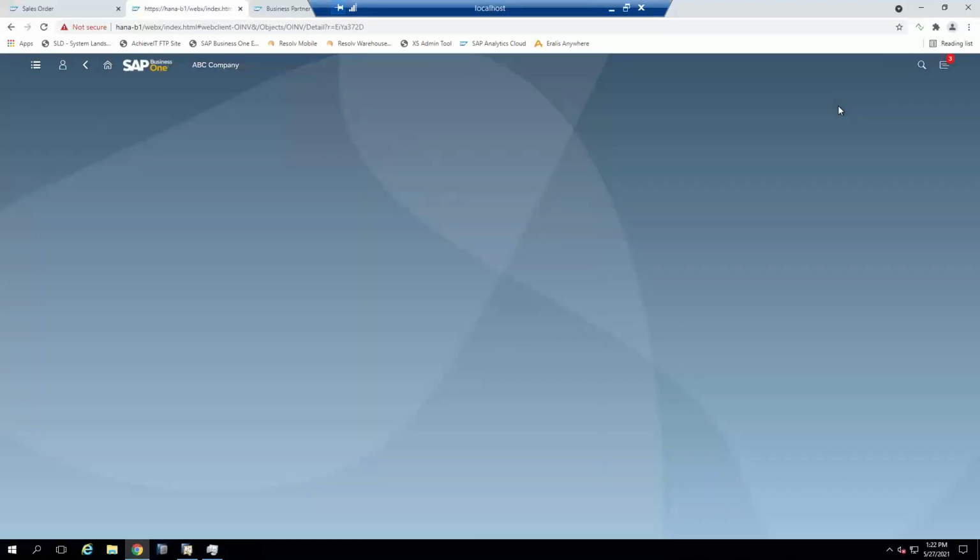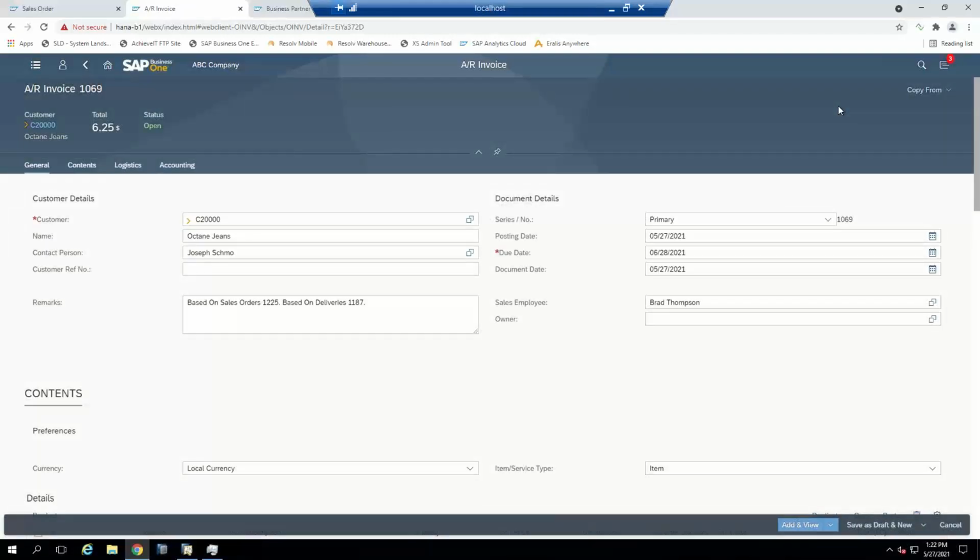So we'll go ahead and copy this delivery to an invoice. It does all of the same kind of process. It's bringing over your customer information, our item information, prices, all of that good kind of stuff. We still have those remarks and that visibility from our relationship map, so we'll know that this invoice is tied to that delivery.